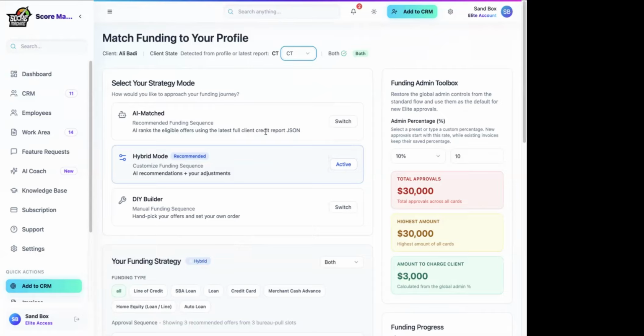We do have an AI process where it'll match you with institutions within a 20-mile radius of your home or your address. Hybrid is a mixture of the three. Do it yourself is basically you selecting the banks in the software that you want to be connected to based off of the report. Okay.